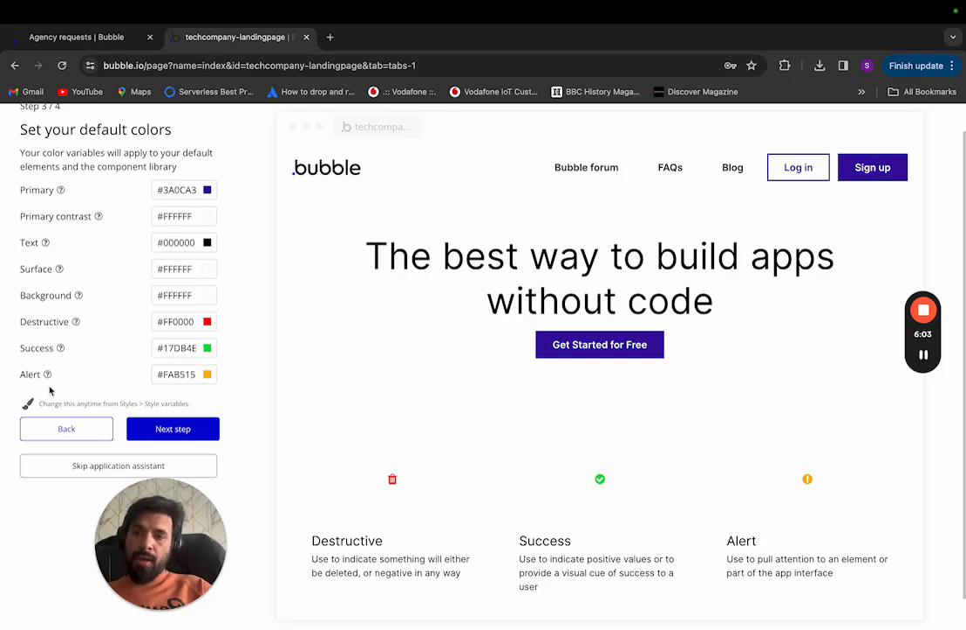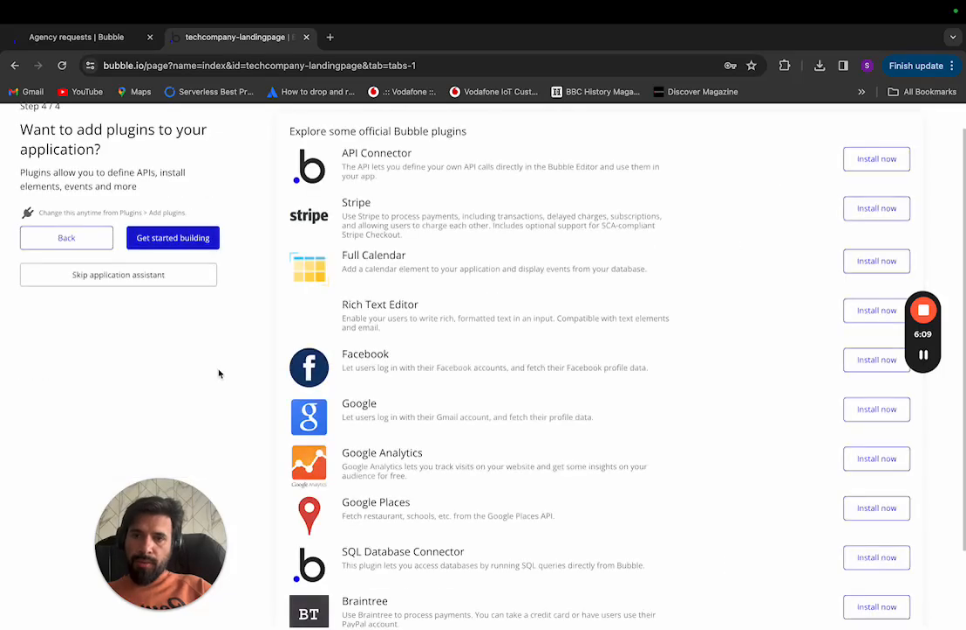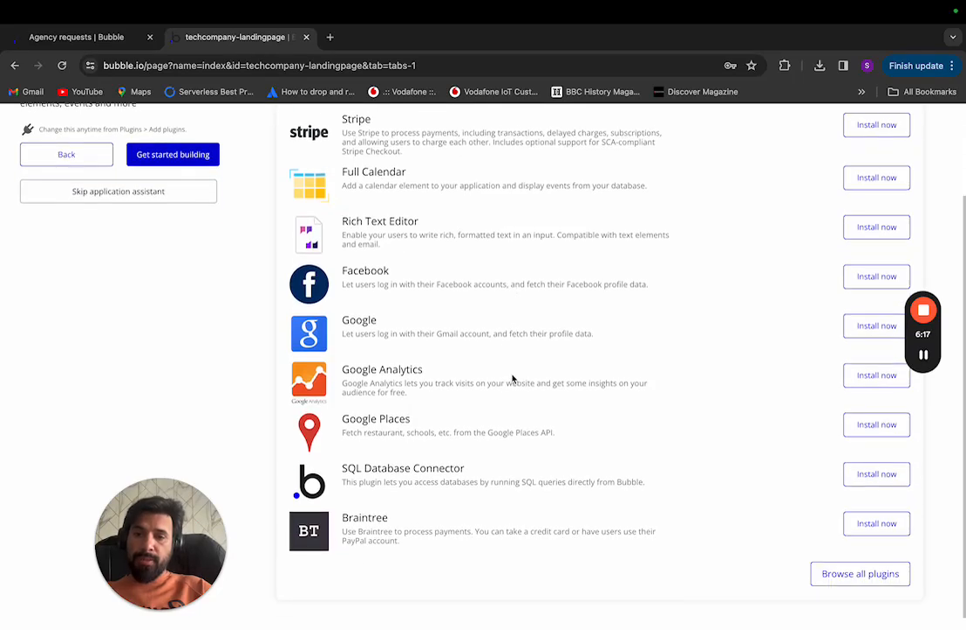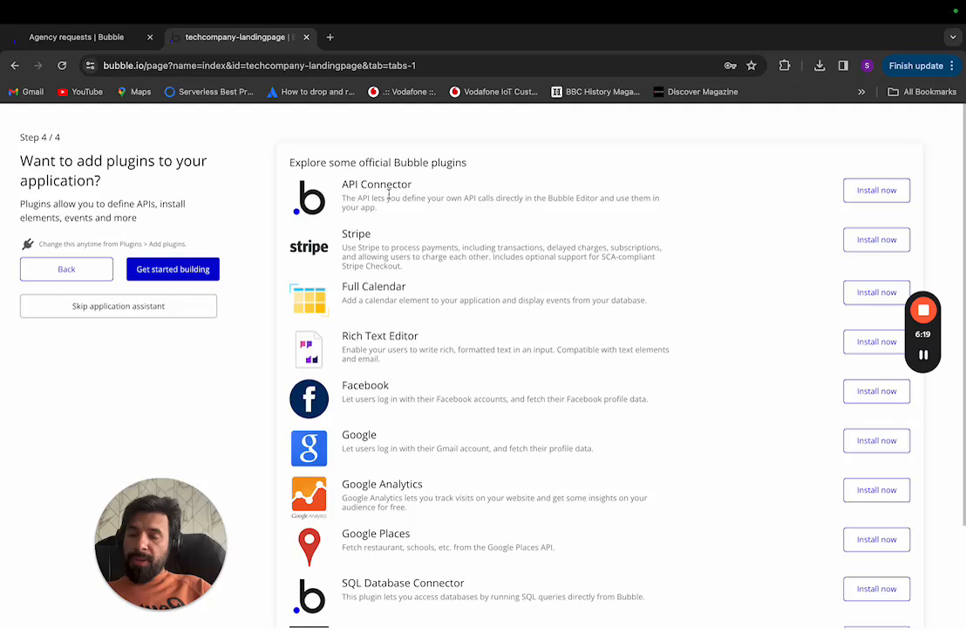Success is green. Alert is like yellow. I think this is pretty much fine. Then we'll go to the next step. Now this will ask if you want to add some basic plugins. I think most of the apps would use these plugins, like API connector.